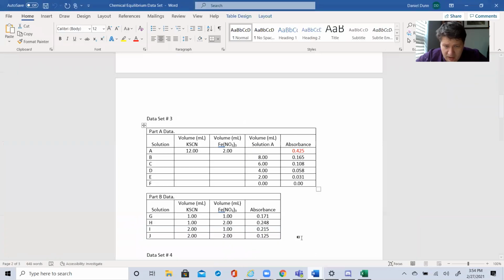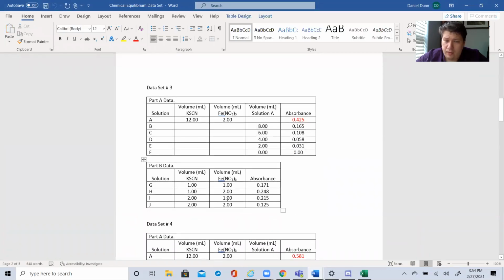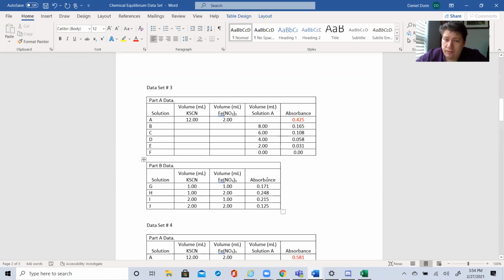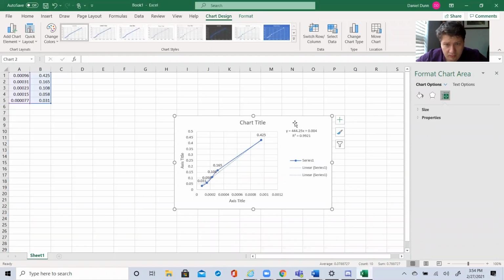However, since we have data tables, we already did that theoretically speaking. And we were given the absorbance values. And since we made a trend graph, we can just take these absorbance values, for example, 0.017, and we can plug that into our graph to get the equilibrium concentration of iron thiocyanate.